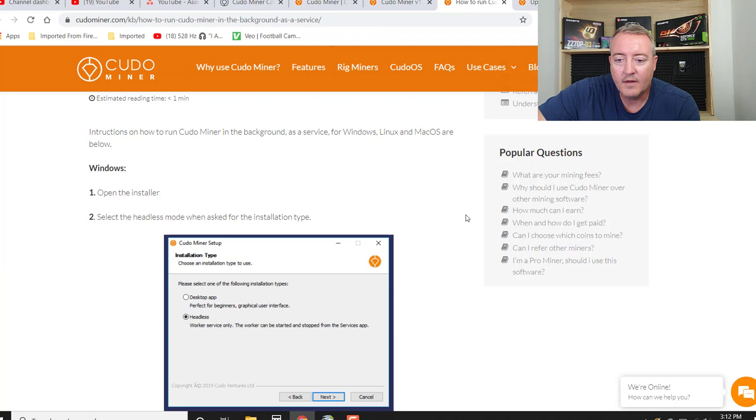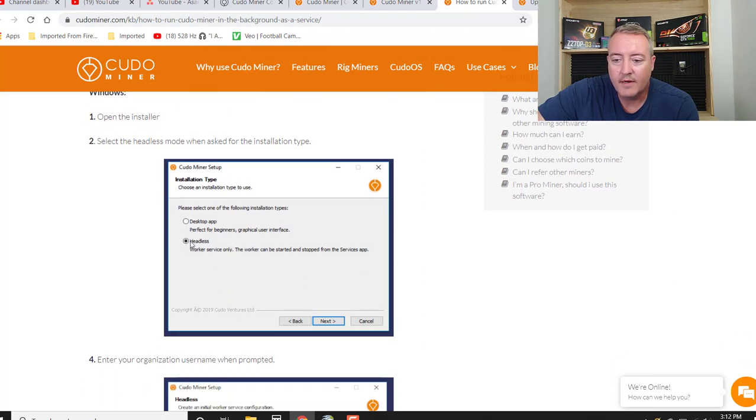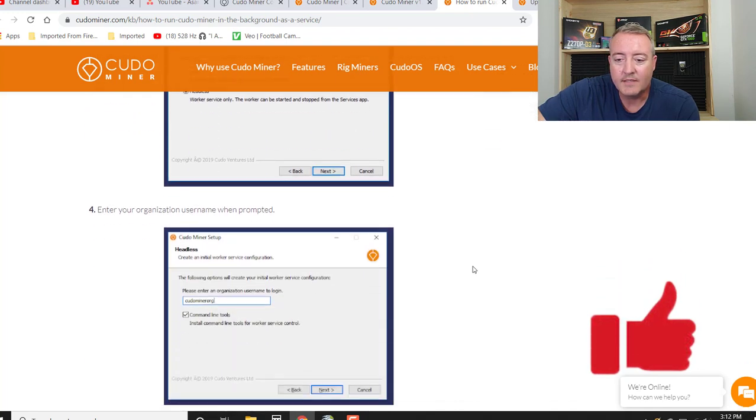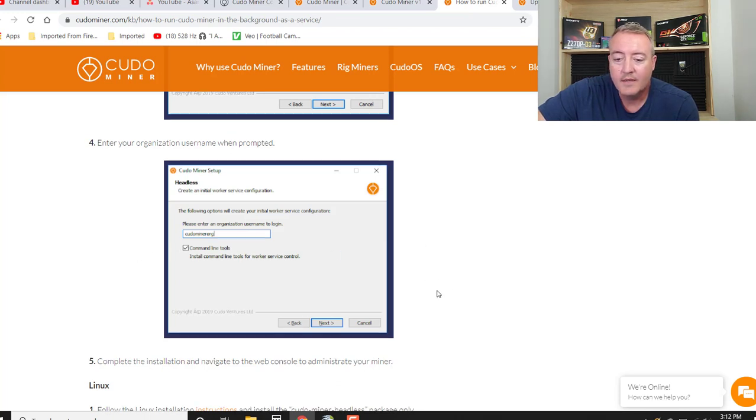All right, so here is the headless operation. Basically, open the installer. Of course, you have to uninstall the previous version first. Make sure you do that. Open the installer just like you would normally do, but it's going to have this little button. Click on headless. And then you would just go ahead and click next, and you would enter your username, which is the same username you use to log into the actual interface that you go to online. Just put your username in there, leave the command line tools selected, click next.